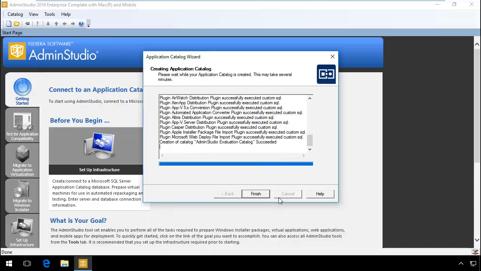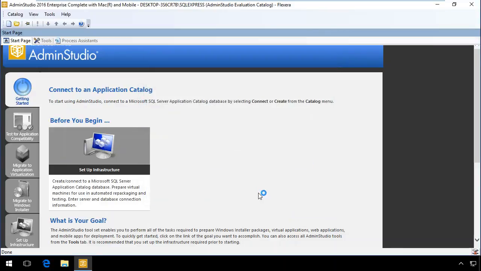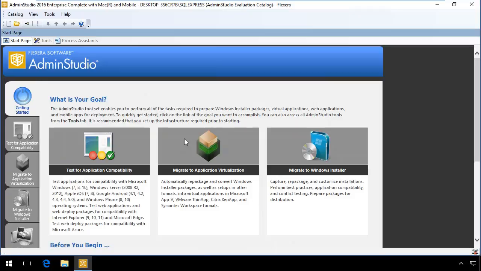Okay, so you should see AdminStudio evaluation catalog creation succeeded. We can hit finish here. In AdminStudio, the evaluation is connected. You can even see at the top here my server name, the machine I'm running on, the instance if there is one, and then in parentheses the catalog name, in this case the AdminStudio evaluation catalog. So now AdminStudio is installed, as well as SQL Express, and AdminStudio has created a database within SQL Express.